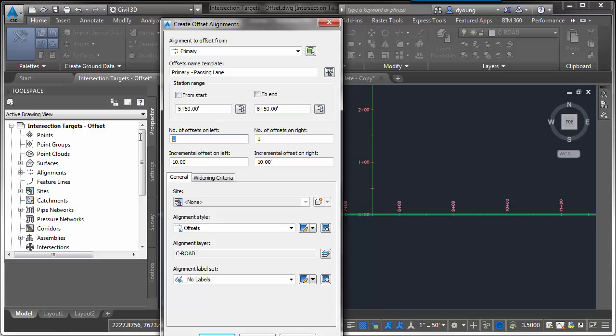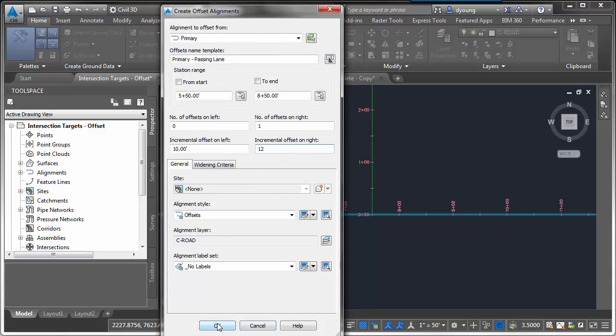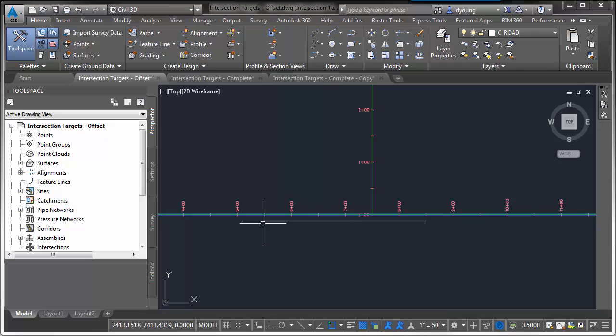I don't need anything on the left-hand side. I'm just making a passing line on the right. So I'm going to set that one to 0 for number of stations on the left. Number of offsets on the right, I want one of those. I don't want it to be 12 feet. This is the width of my default lane. I'm not going to go with any widening in here yet. I'm just going to set that. Hit OK. And now I have a 12-foot offset here.